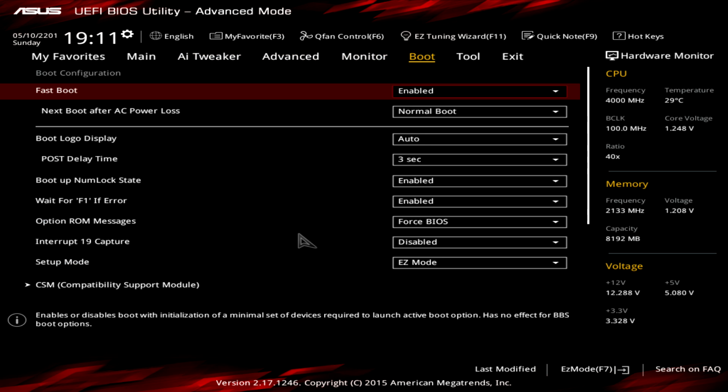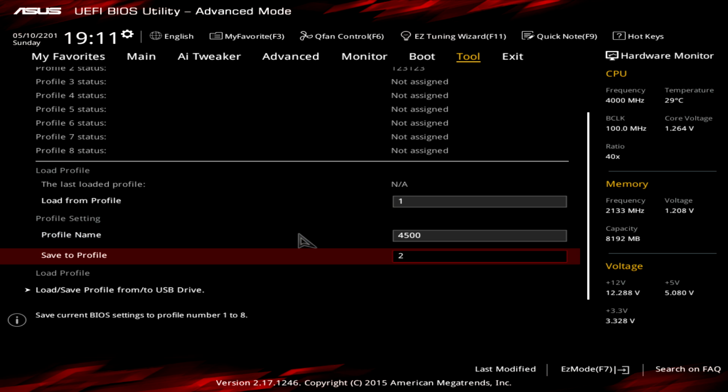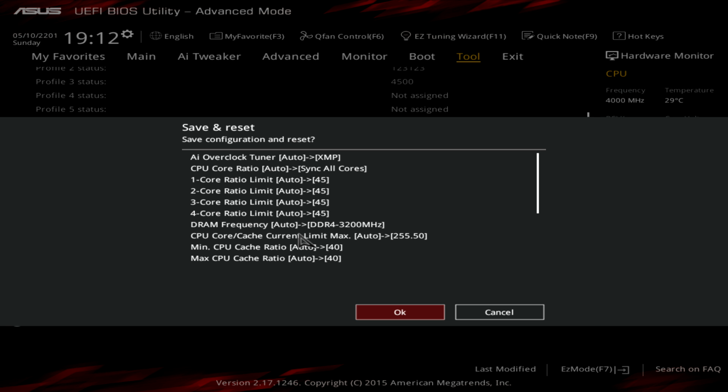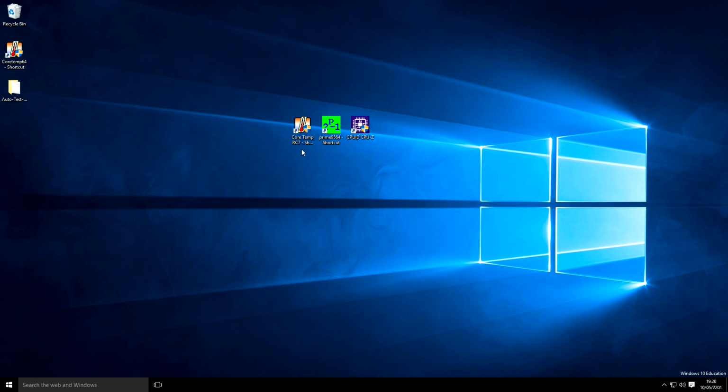Now we go to tools and save the profile. Just type 4500 in here and maybe save it to profile 3. Now hit F10 and go to Windows and we will test the settings. Okay, so we entered Windows now, and to test the stability of your system, you need three tools: Core Temp, Prime95, and CPU-Z. First of all, open CPU-Z.